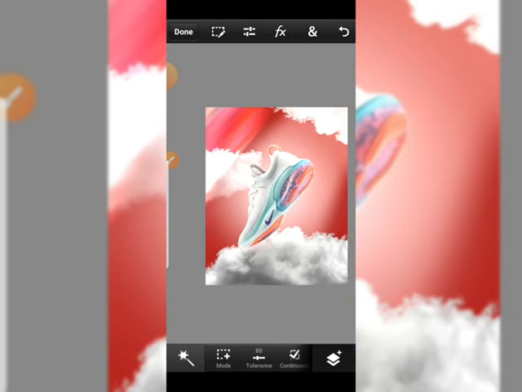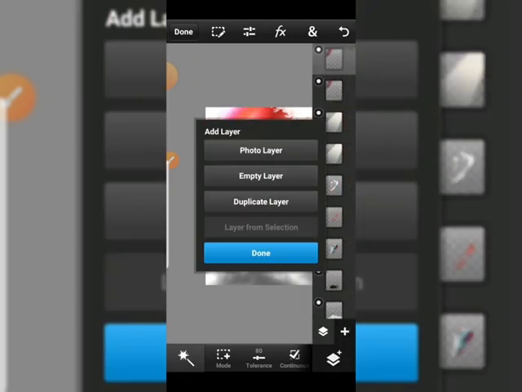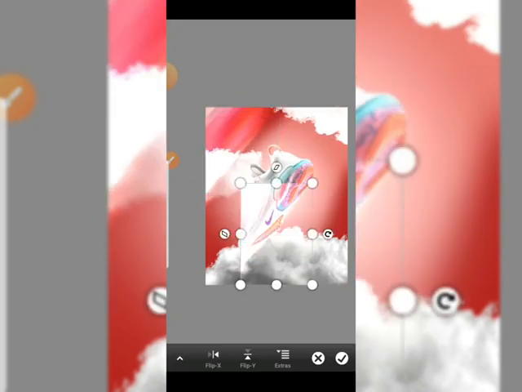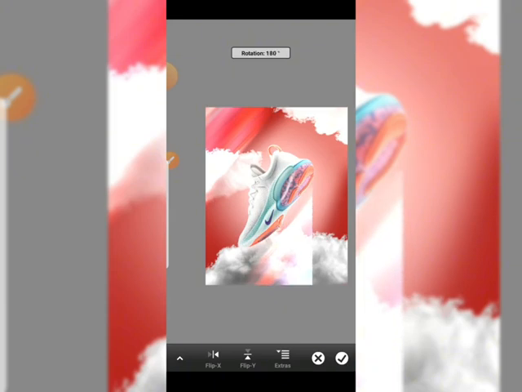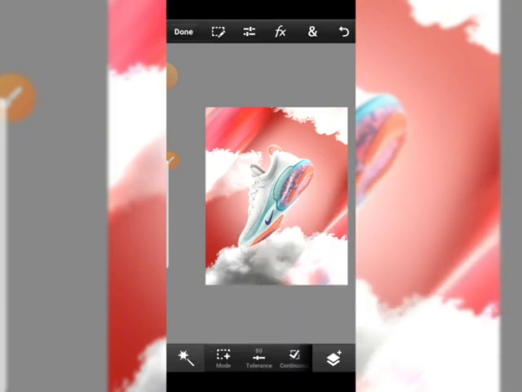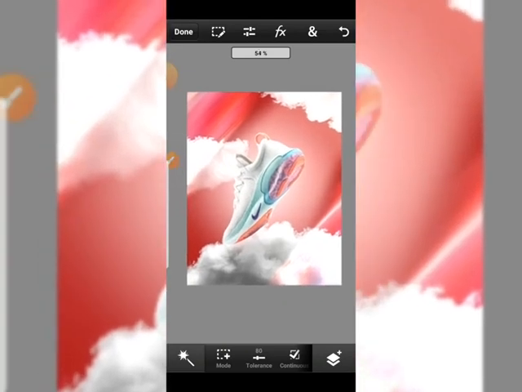So you can just duplicate. That's nice. Then transform to the other side, and great. And there you have it. Simple photo manipulation on PHCC.